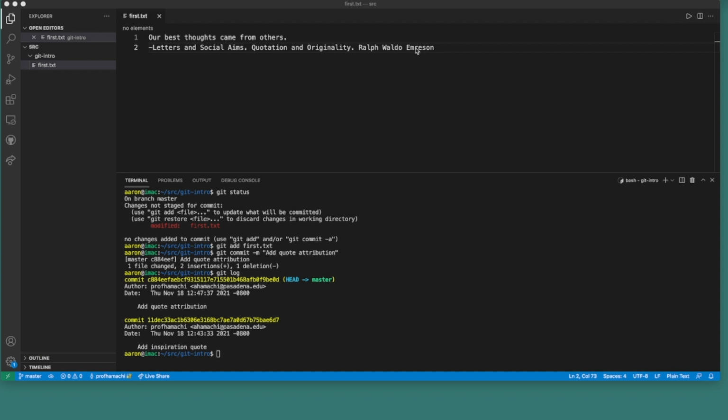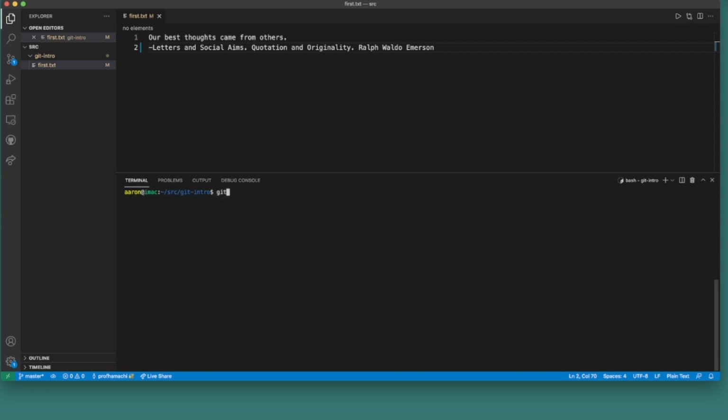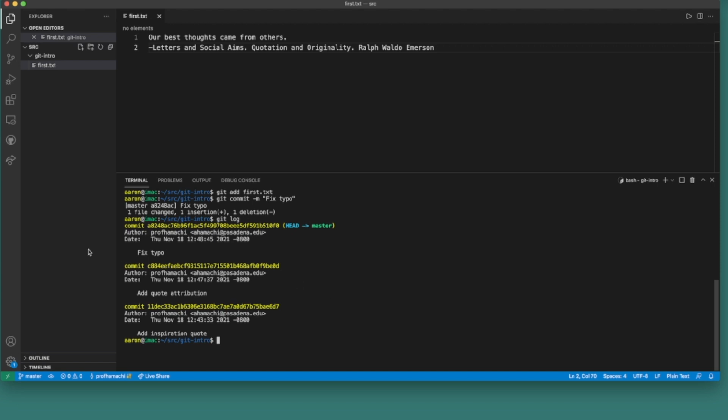Why don't we fix it? Okay, go ahead and save. And same as always, we do our git add that file there, and then commit with our message that we fix the typo. Okay, good. So now let's check this out. Git log. So we got our typo that was fixed right here.